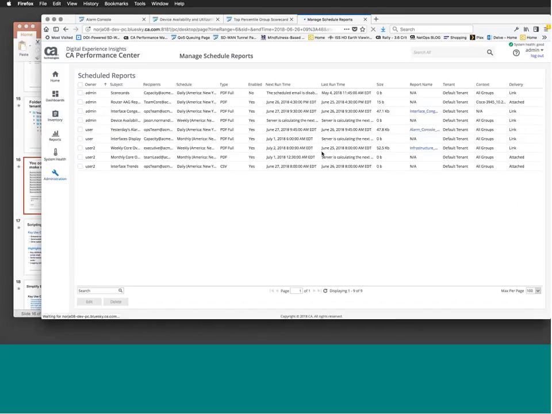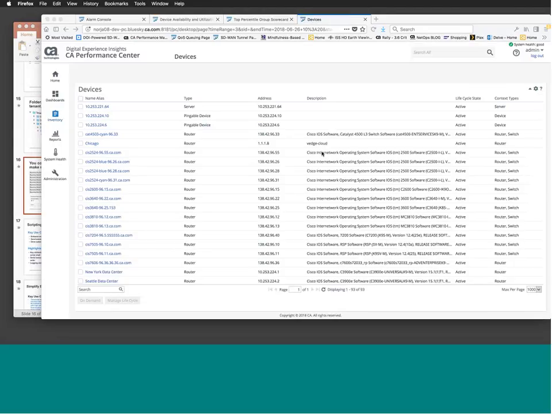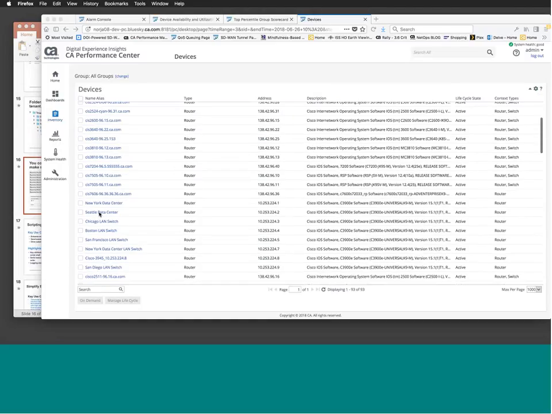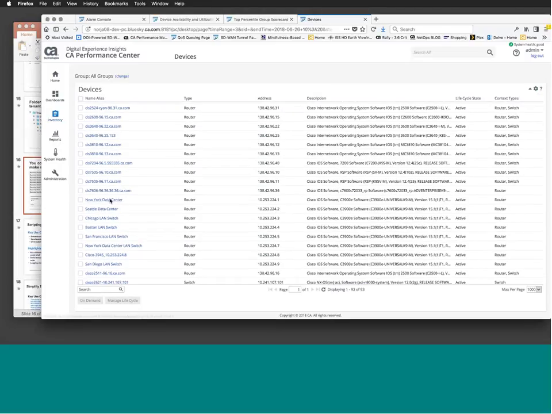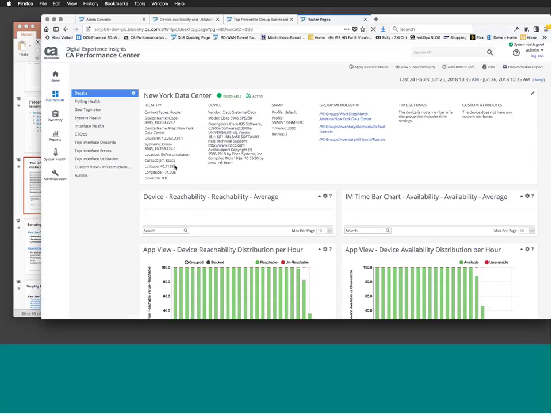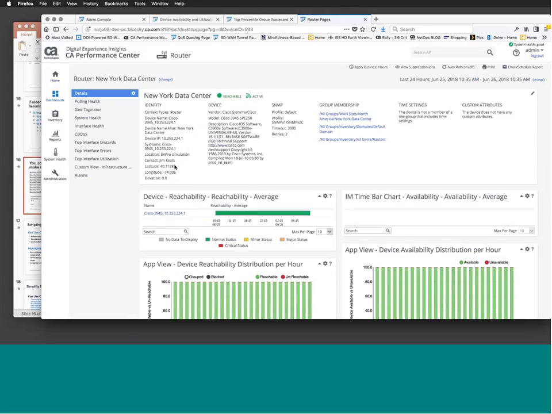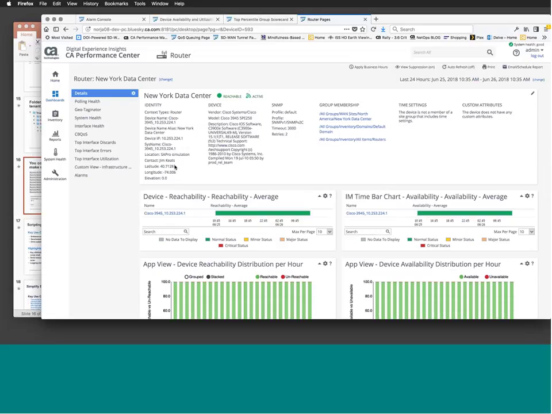Let's take a look. So I'm going to go over to a device. In eHealth, I could generate, for example, an at a glance report for a router. Well, we can do that too. So I'll click on a router, my New York data center router, for example. That brings me to my context page. Now, a context page is basically akin to an eHealth at a glance report, right?